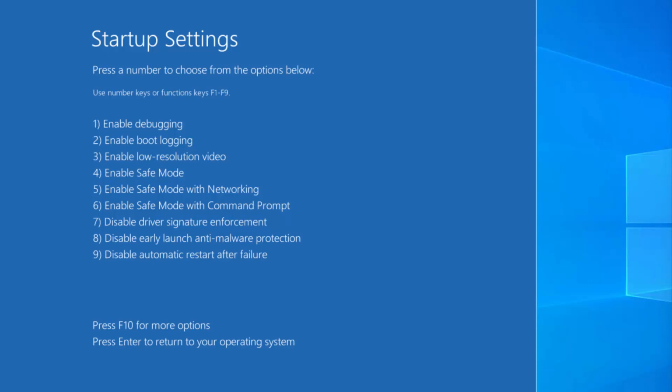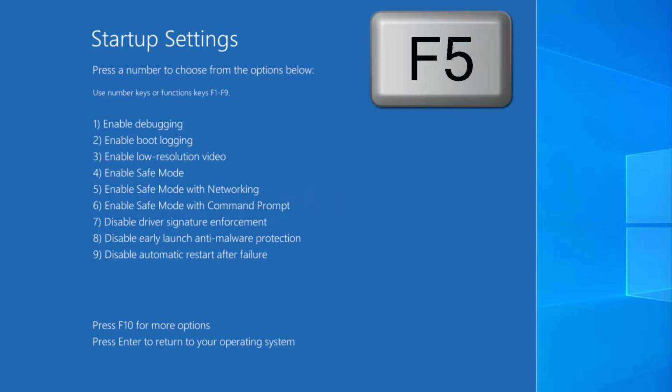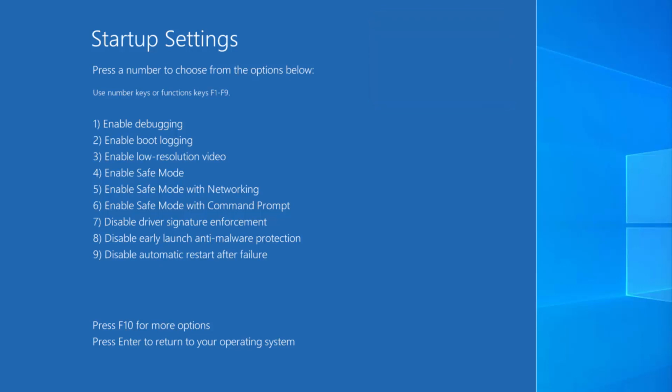Now you will see this option. Here you can press the keys F1 to F9 to select the options from this list. At this point we need to choose the number 5 option, which is enable safe mode with networking. So I'm going to press the F5 key on my Windows 11 operating system.